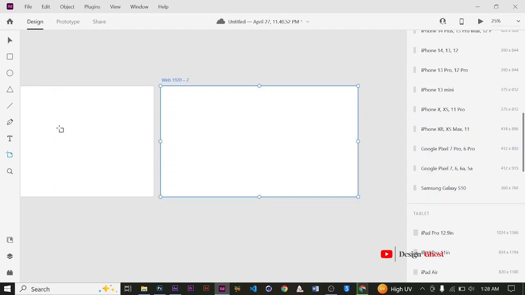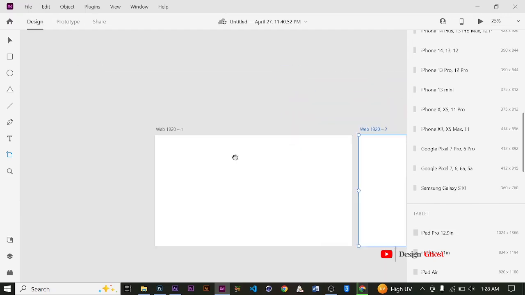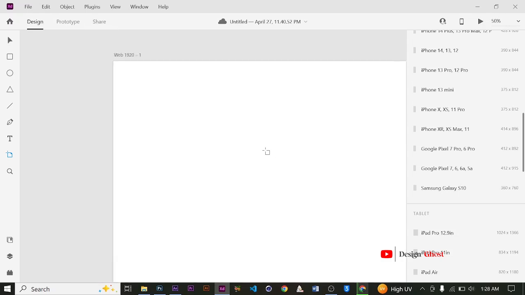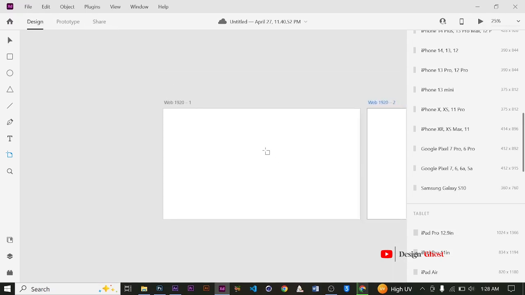A quick tip. For you to be able to move around your working space and your artboard, you have to hold the space bar, click and drag to move around. Hold Control and select the plus icon to zoom in, and Control plus the minus to zoom out.